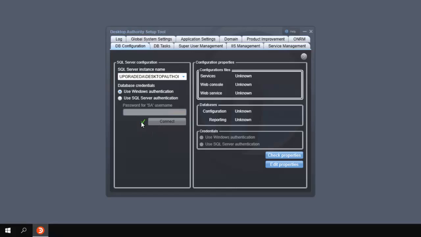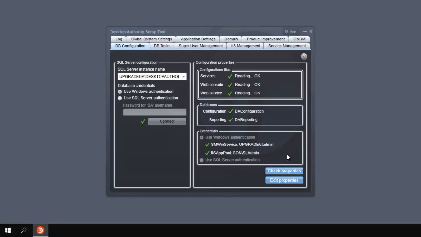Many of the subsequent tabs require a database connection, so this should be your first step before moving on to any other tabs. Next, click the Check Properties button to determine if the SQL Server configurations are valid. A green check will show beside each one that is found to be acceptable. If any issues are found, a warning icon will be shown with some information about the issue. Further details about the problem can be found by checking the Log tab.